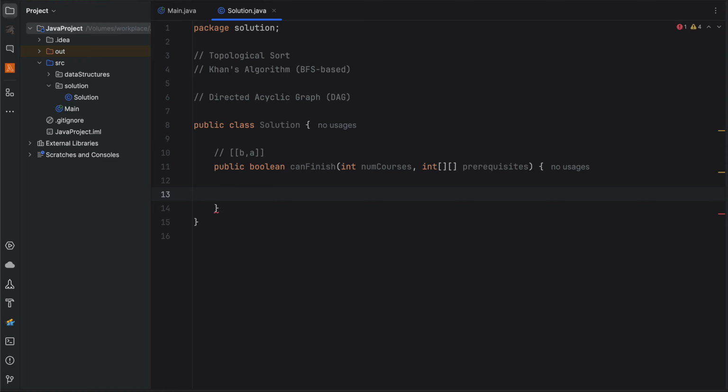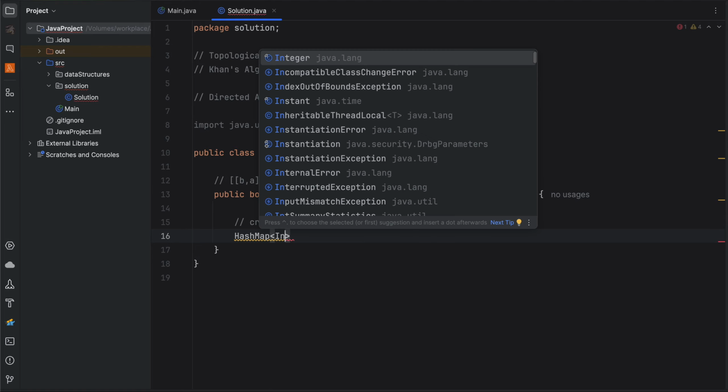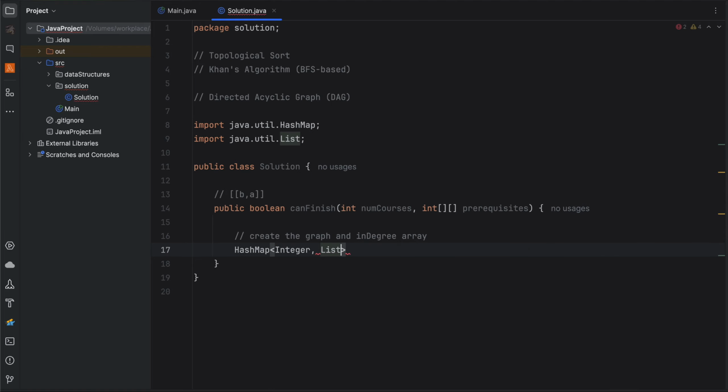Okay, so the very first thing we need to do is create the graph and the in degree array. To create a graph, I'll be using a hash map from integer to list of integers, equal to new hash map. I'm using the Java programming language, but it should be quite straightforward to convert this code to any other language.